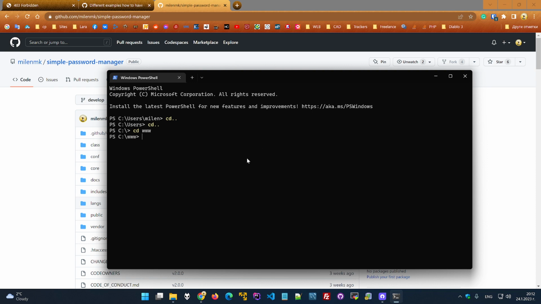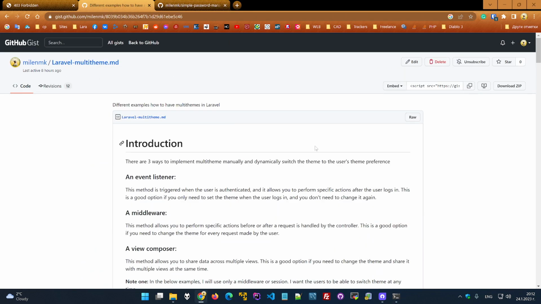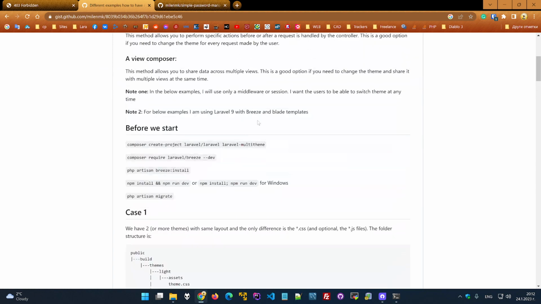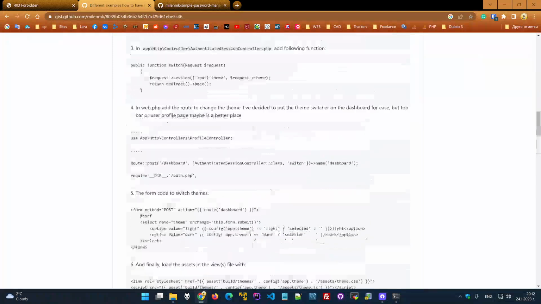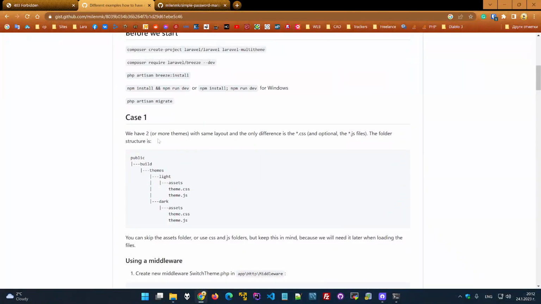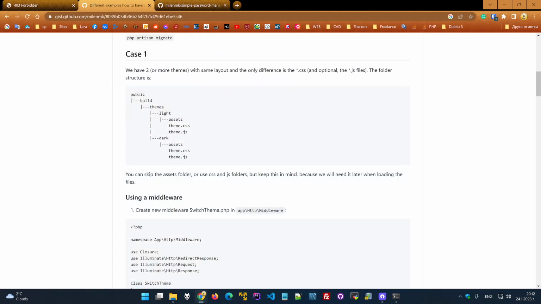Okay. So for the purpose of this video and to be easier for you, I have created a gist where I'm describing three ways how to handle those multiple themes and templates. So the first case has two options, and basically we have two different themes, and each theme or template has its own CSS and JS files. But those templates share common view files, so the only difference is the assets.